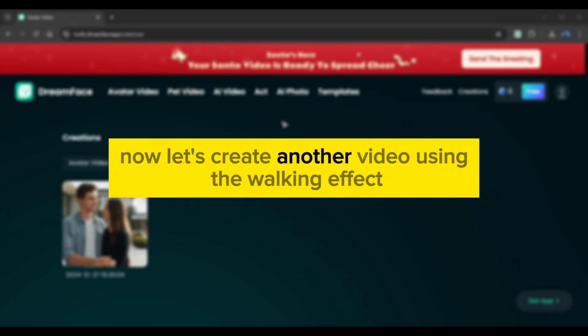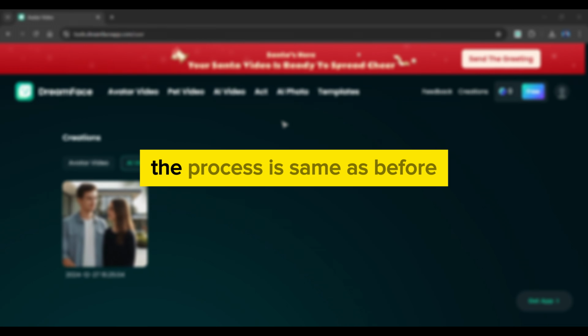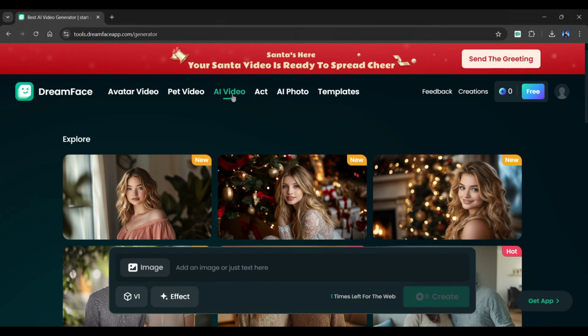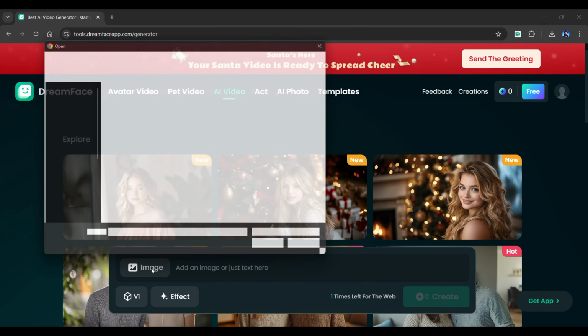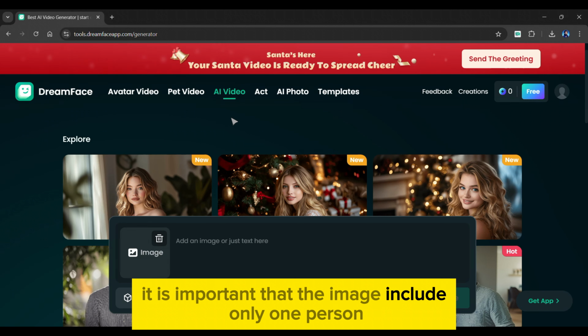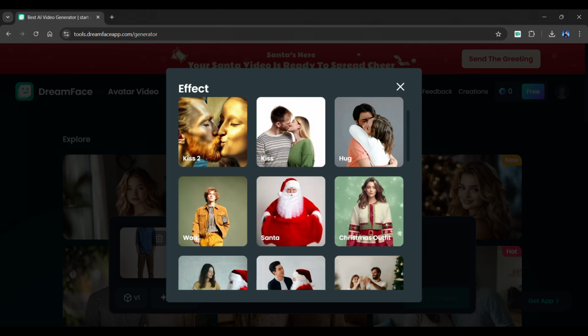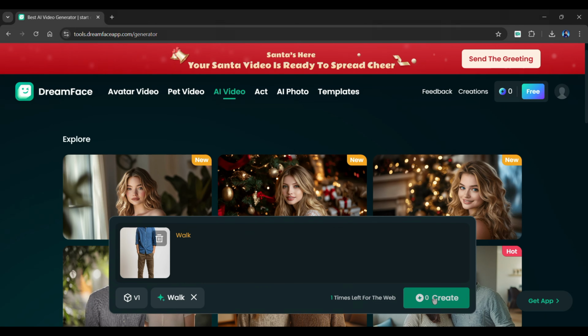Now let's create another video using the walking effect. The process is the same as before. Start by navigating to the AI video feature. From here, upload an image. It is important that the image include only one person. Once you've uploaded your image, click on the Effects section and select the walk effect. Now simply click the Generate button.